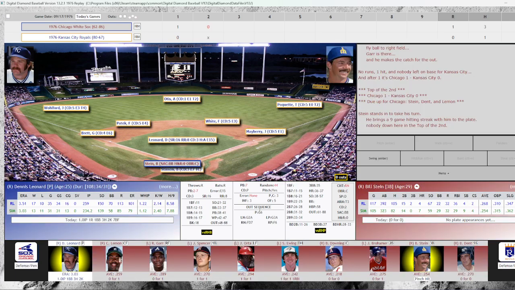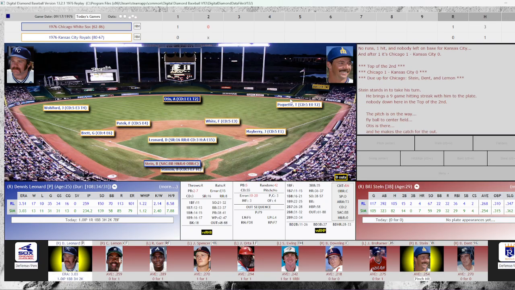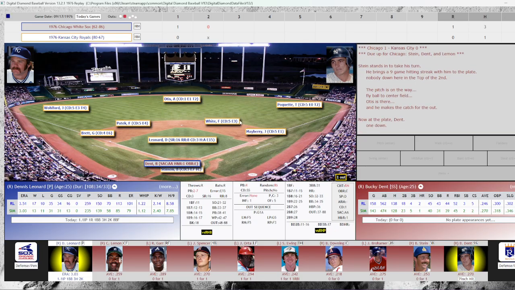And Bill Stein to lead things off here for the White Sox. And the pitch is going to be driven into deep center field. Amos Otis backing up on it. On the warning track, makes the catch. And there's one out here in the top of the second for Bucky Dent, who's batting .270 on the year. He has 45 RBI. Also has 1 home run.